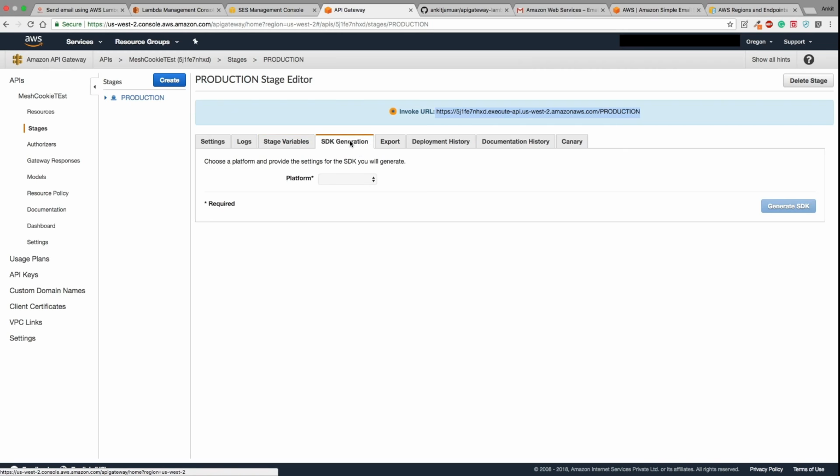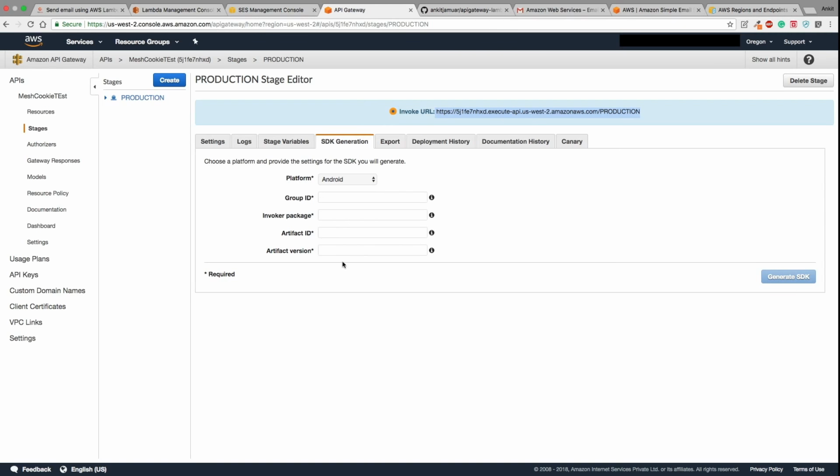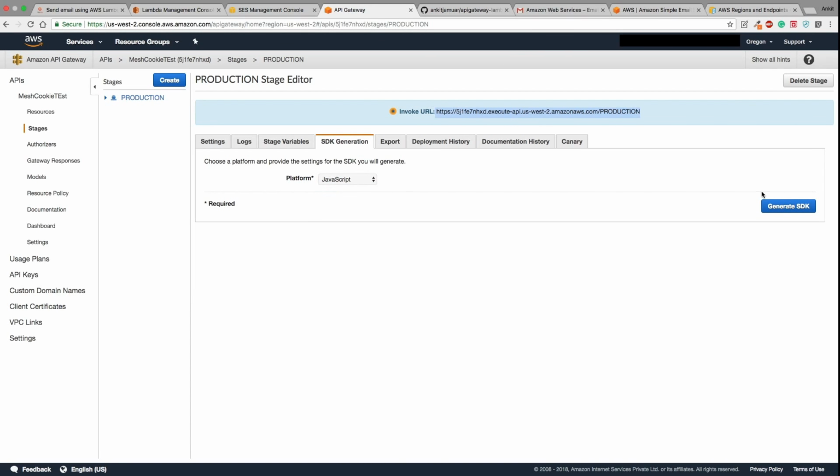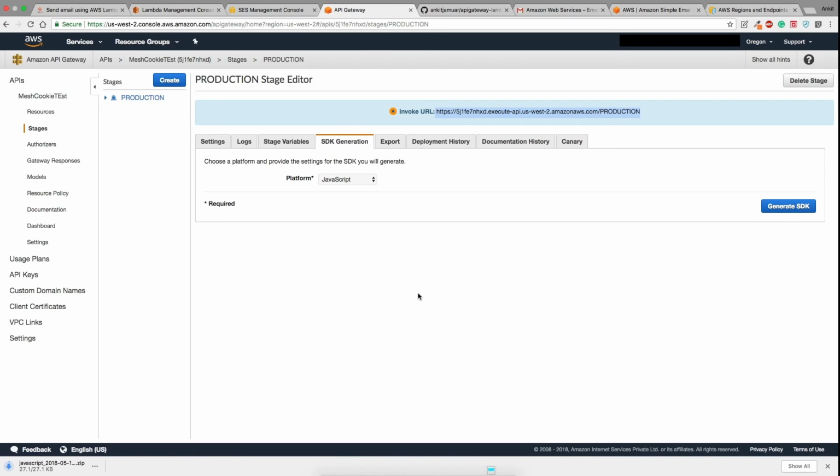You could also generate SDK. It's very important. For example, if you want to call this API from Android, just click Android, and whatever package ID, generate SDK, it will generate that. It's very easy. If you want to just generate a JavaScript, just click generate SDK, and it will download all the SDK that is required for you to access this API.